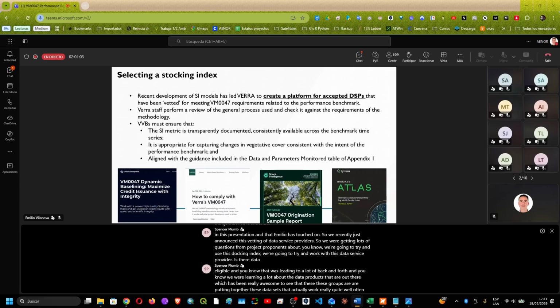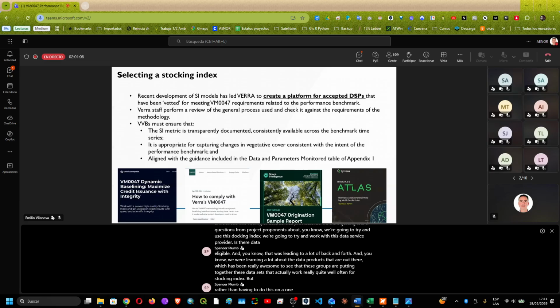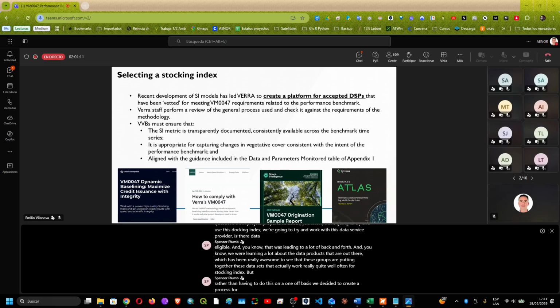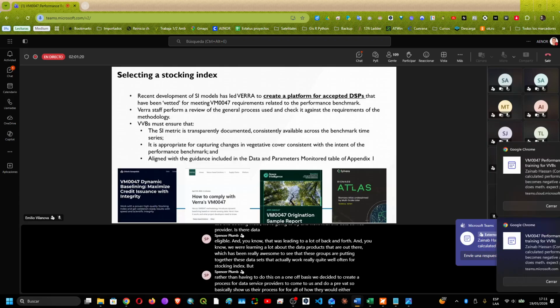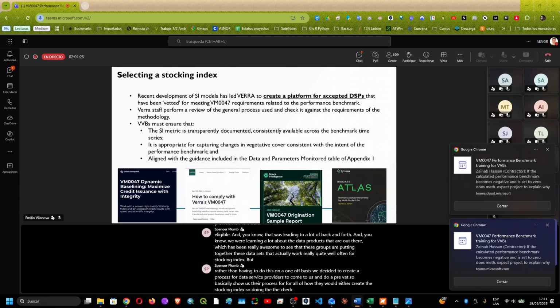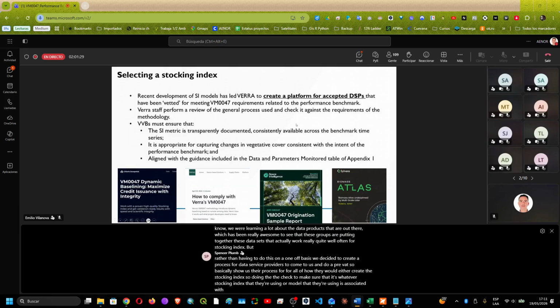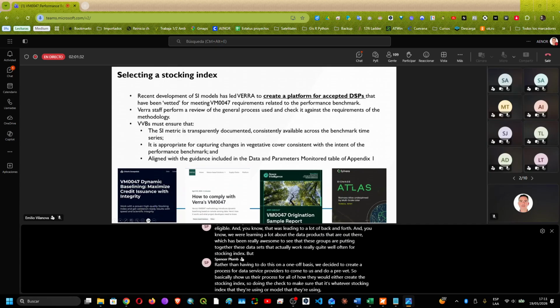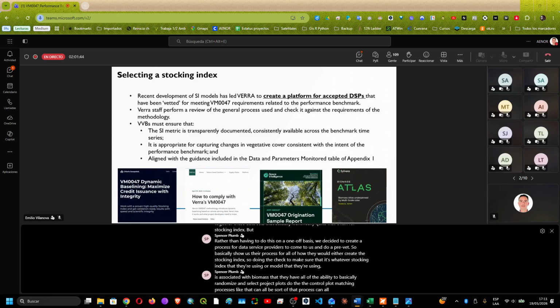really quite well often for stocking index. But rather than having to do this on a one-off basis, we decided to create a process for data service providers to come to us and do a pre-vet. So basically show us their process for how they would create the stocking index, so doing the check to make sure that whatever stocking index or model they're using is associated with biomass, that they have the ability to randomize and select project plots, and do the control plot matching processes. That can all be checked up front.